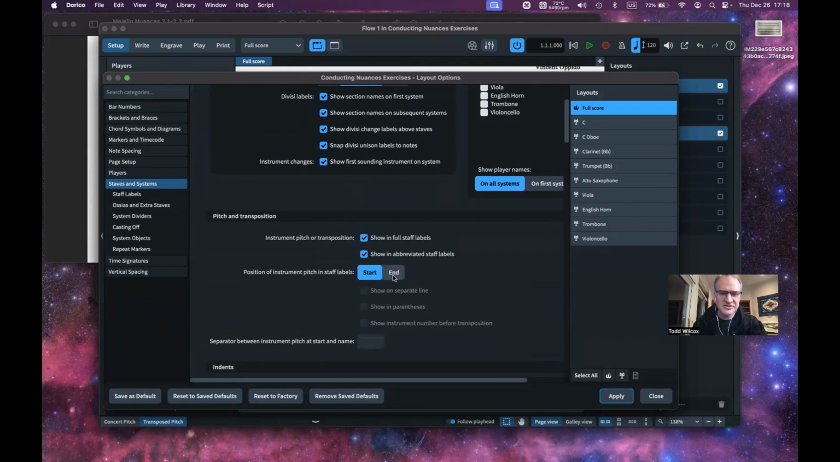So if I go start, here's why I'm choosing start, because I don't want in at the end. If the transposition is at the end, it's going to say clarinet in B flat. If I say start, it's going to say B flat clarinet. The other way to do it is if I show in parentheses, it's going to say clarinet, parentheses, B flat, parentheses, which I think is what I usually go for. But in this case, I want to do something specific. So I'm going to say start.